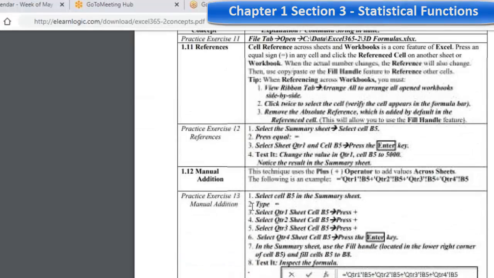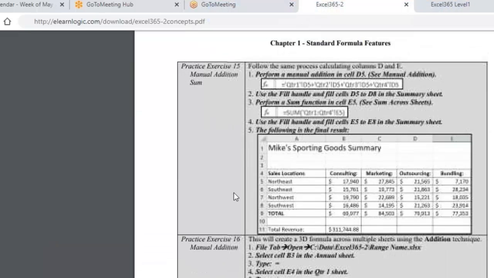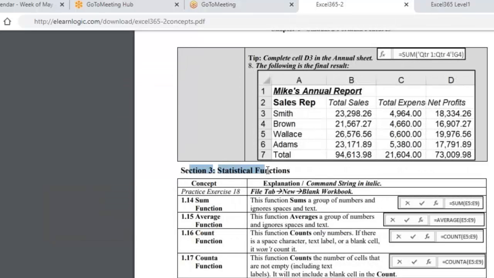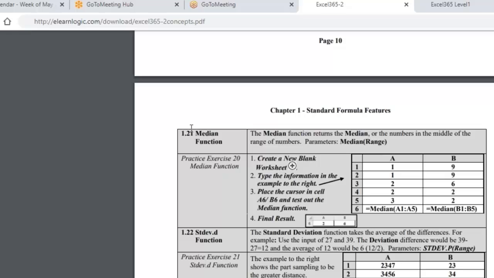So here is our 3-dimensional formulas. Like I have some other functions in here. There's where we talk about statistical functions. That's one of the categories. We talk about the COUNTs and the COUNTA and COUNTBLANK and MAX and MIN and a bunch of other functions. There's also standard deviation and median and other related statistical functions.